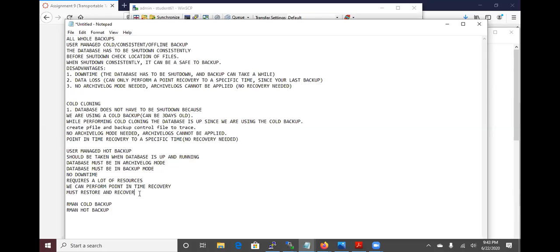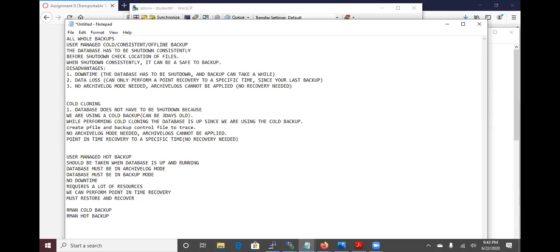But to be honest, you won't be using cold backup at work because it's downtime. Unless it's a test database or something, you would be performing user managed hot backups or RMAN backups. Actually, you would be doing all types of backups for different databases: user managed, RMAN backups, Enterprise Manager backups. Yeah, I get it. We are not talking about which one we'll be using. We are talking about which one is the safest. Yes, in that case, yes.